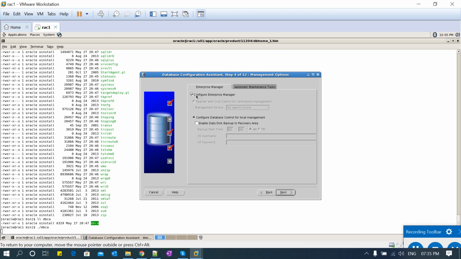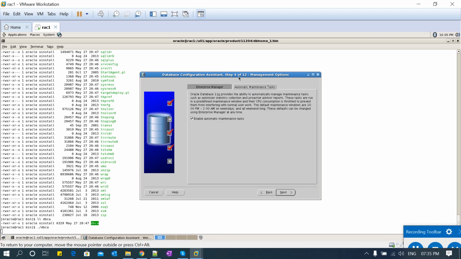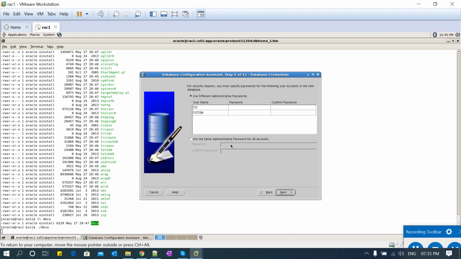If you want to configure Enterprise Manager, just click this one and then give all the details. I don't want to go with Enterprise Manager right now, so I'll disable it. Automatic maintenance task: if you want to enable it, just click this one. I don't want to go with the automatic maintenance task, so disable it. Click next. System password: if you want a different password for system, mention it here for both. If you want to use the same password, click on this one and pass the password whichever you want to use. So click next.